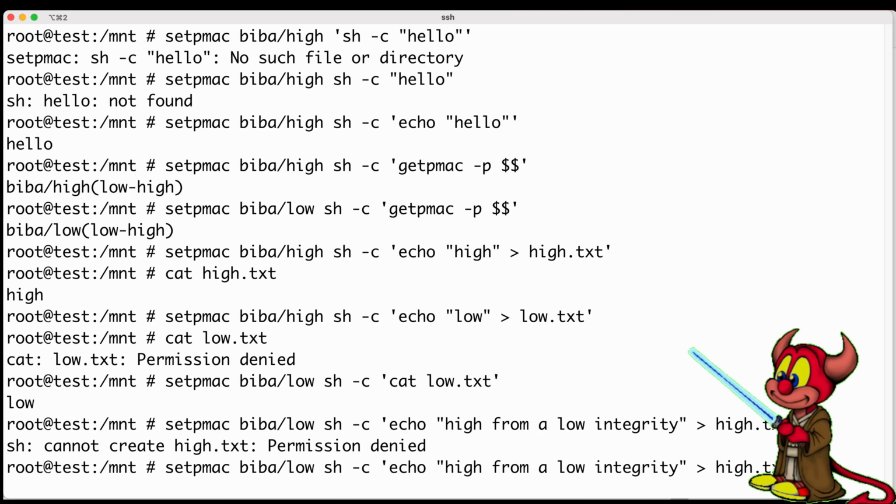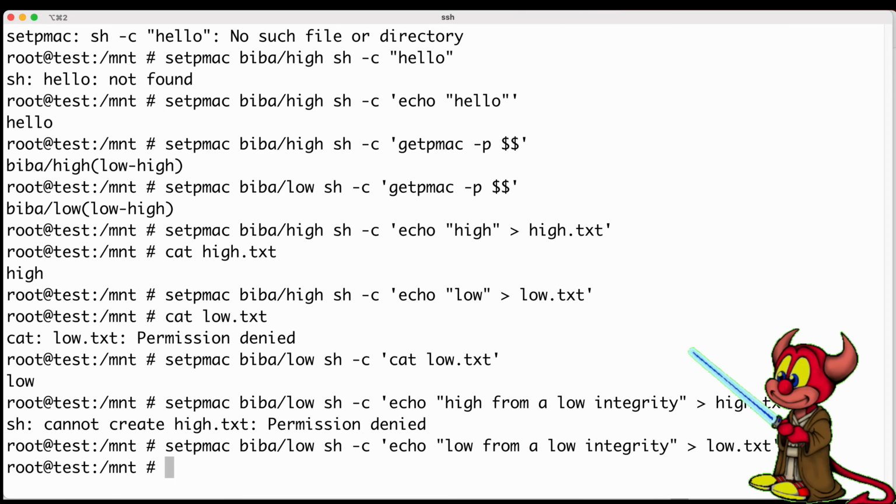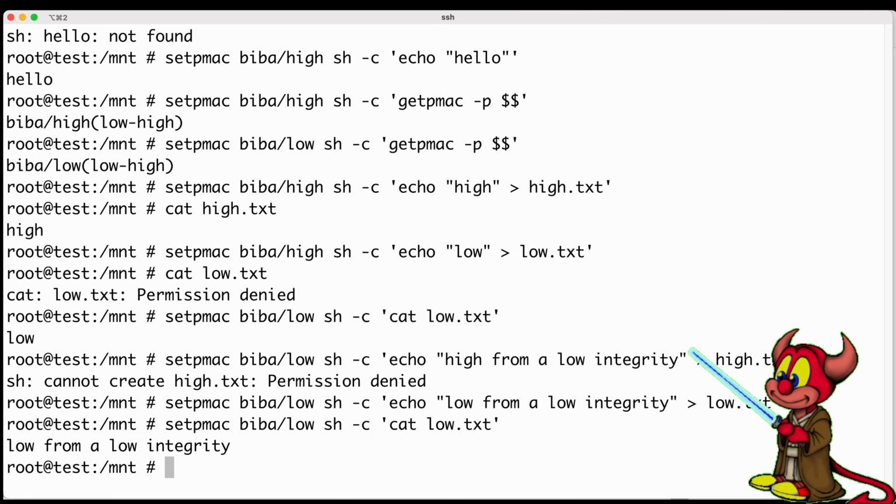But can I write to a low integrity file? So low.txt, and low from a low integrity process. Now let's try. Yes, we can do it. Can I read? Again, I cannot, but I can do Biba low with cat low, and we see the content has been changed. Alright, so this shows how to use the Biba model in FreeBSD.